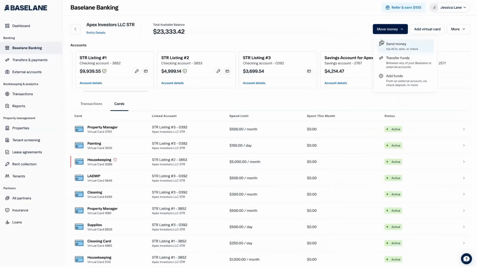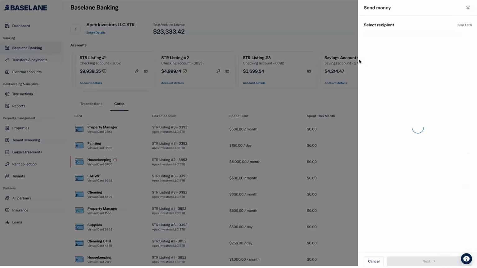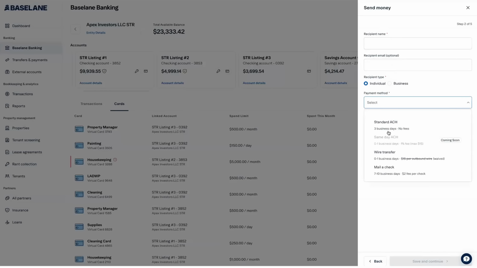Now, as far as moving money, a couple of things that I love. In the send money flow, this is where, again, I mentioned in the beginning, you also can do the bookkeeping while you're transacting. So what's great is you can add a recipient. It can be an individual or business, the recipient name, email. You'll select what type of payment you want to have on file. So standard ACH within 3 business days, wire transfers. These are great because we have no fees to receive funds into Baselane. Whether you're wiring funds into Baselane or using ACH, there's no fees.